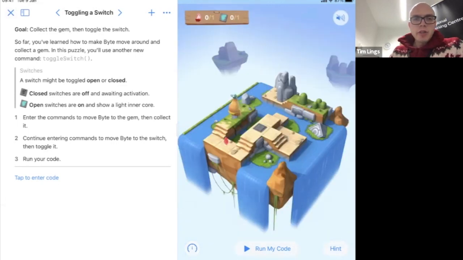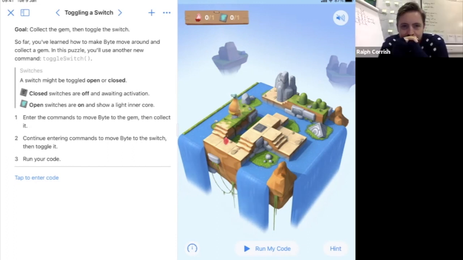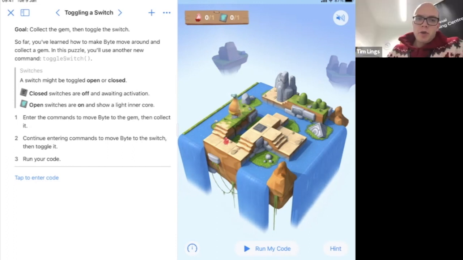Okay, so now it's introducing a new command, toggle switch. When it first came out, kids were like, what does toggle mean and what's a switch? But this now explains it a bit better, that when the light's on or the light's off, you're pressing a button to turn it on or off. So here we can plan our route.